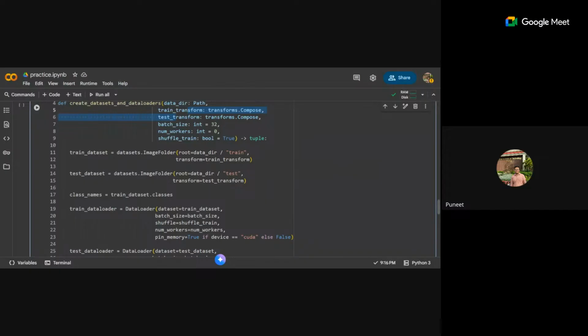Shuffle_train, you would have seen. Basically, we want that the model should not be biased to a particular sequence of images coming. It should be independent of that. It should be able to perform very well, whether or not it has knowledge of the sequence of images coming. Okay, so this is shuffle_train.